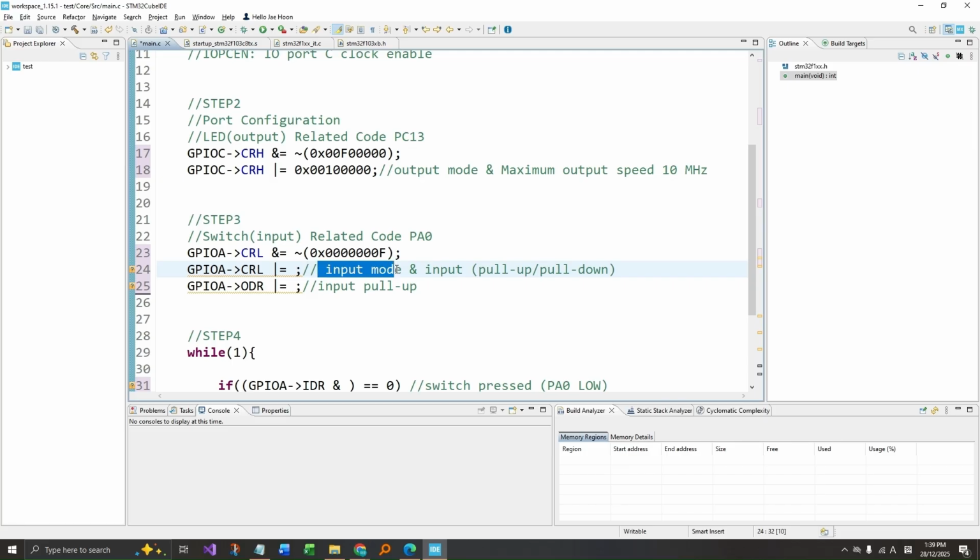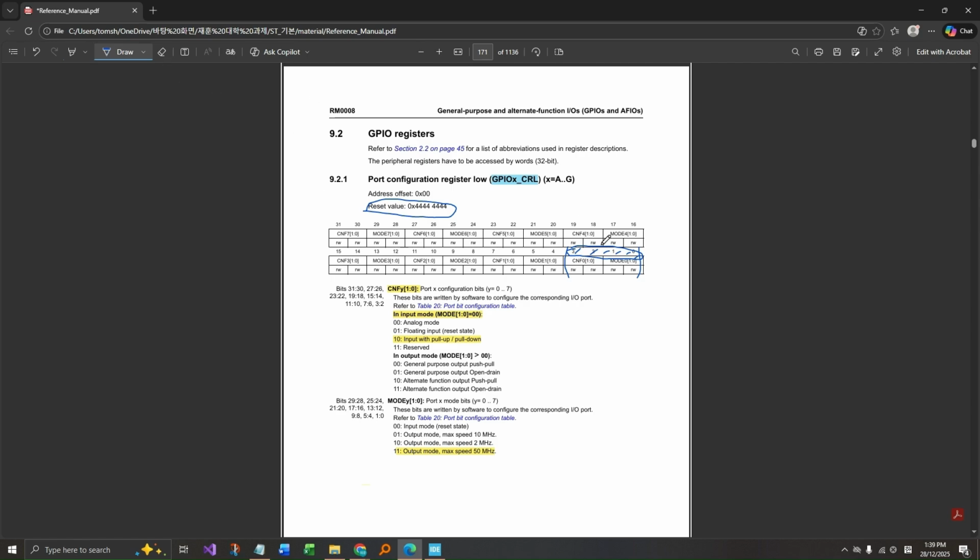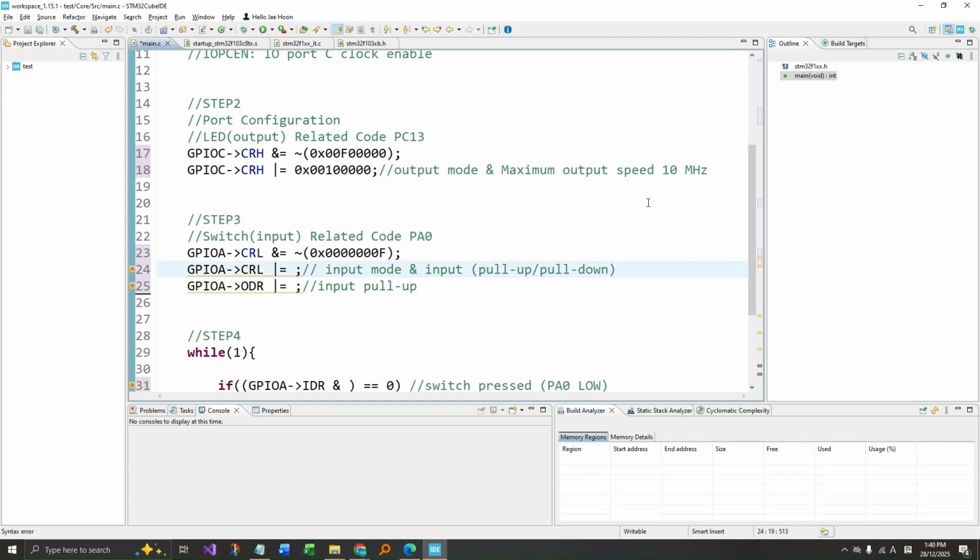And to set up the input mode, we have to fill in the bits over here with 10 for the CNF bits. And the MODE bits should be 00 in input mode. So if we transform these bits into a hexadecimal number, it should be 8. So 0000 0008.